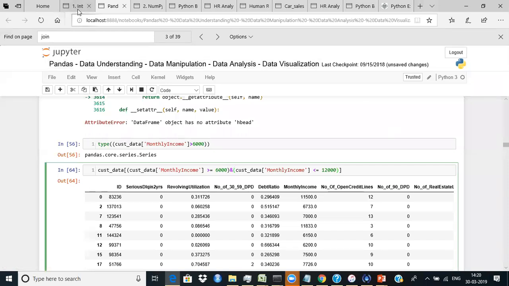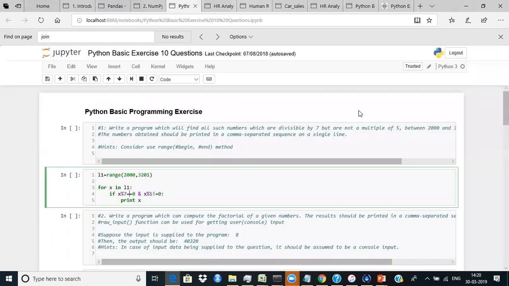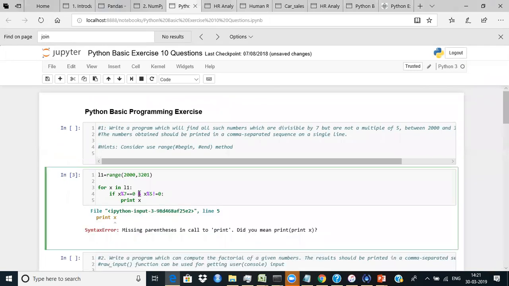First question. It was printing. Yeah. The reason being.